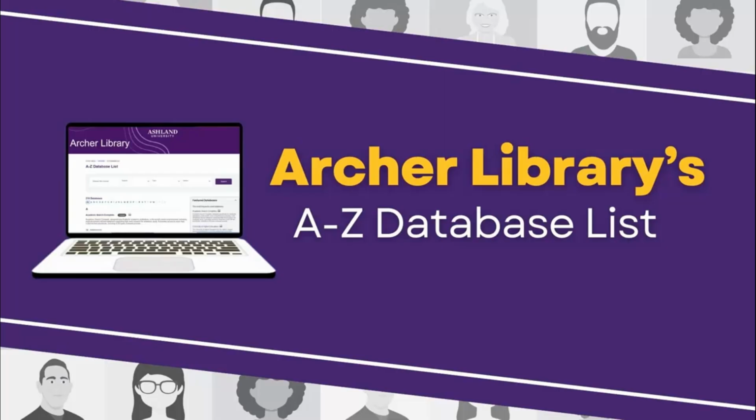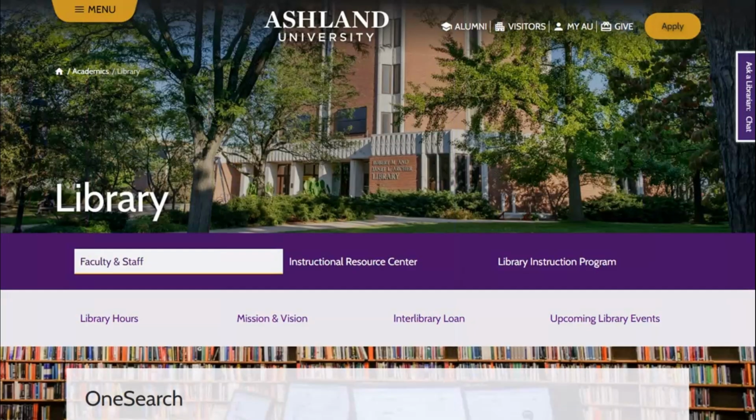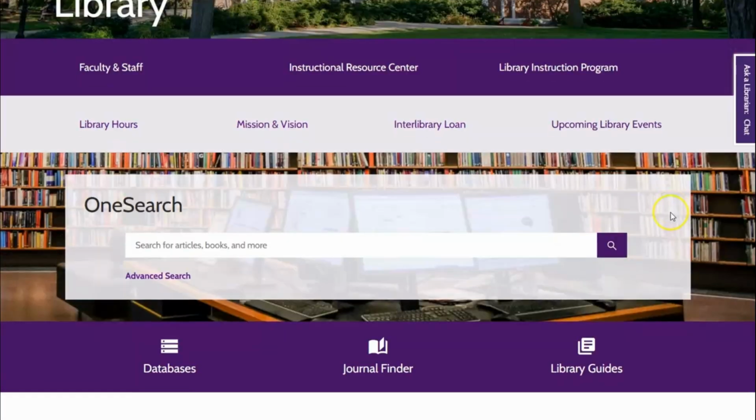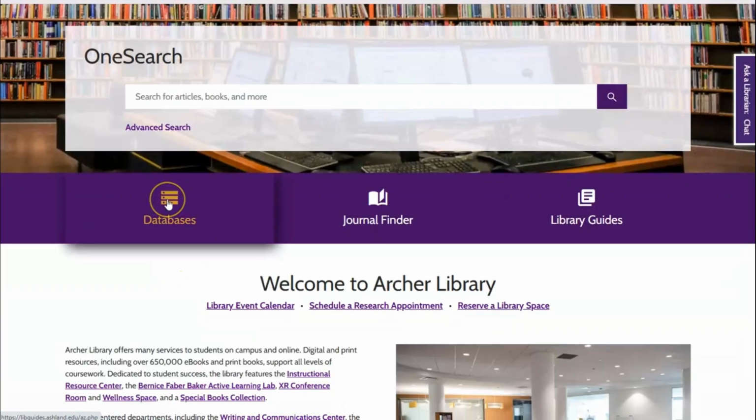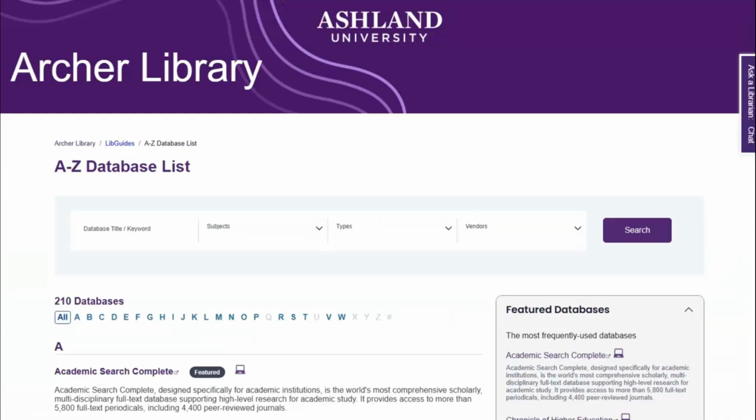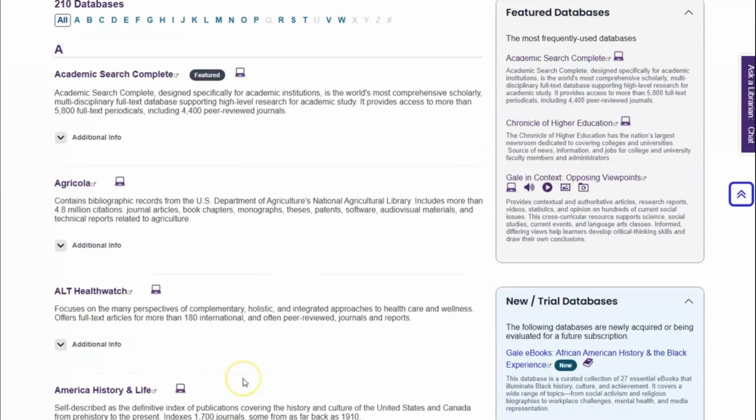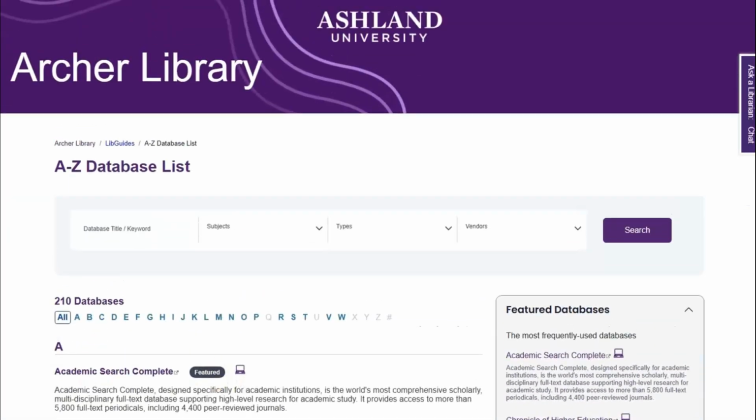This tutorial provides an overview of Archer Library's A to Z database list. It features tips for locating and managing your database selection. On the library website, select Databases. We currently offer 210 electronic resources, including research databases and ebook collections. Users can scroll through the page or use search options to manage this sortable and browsable list.